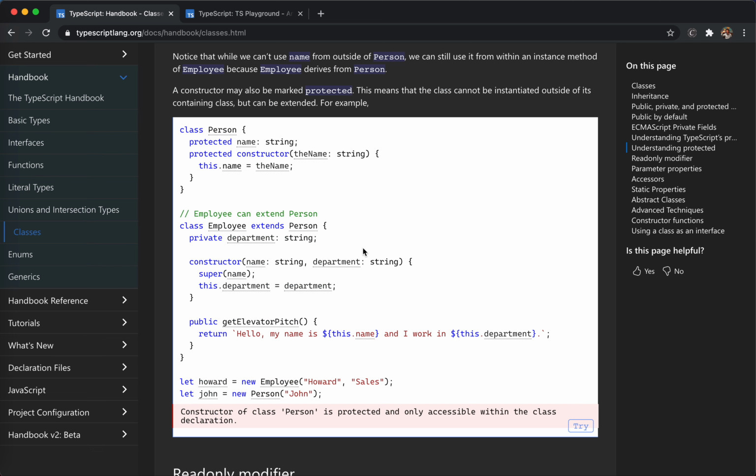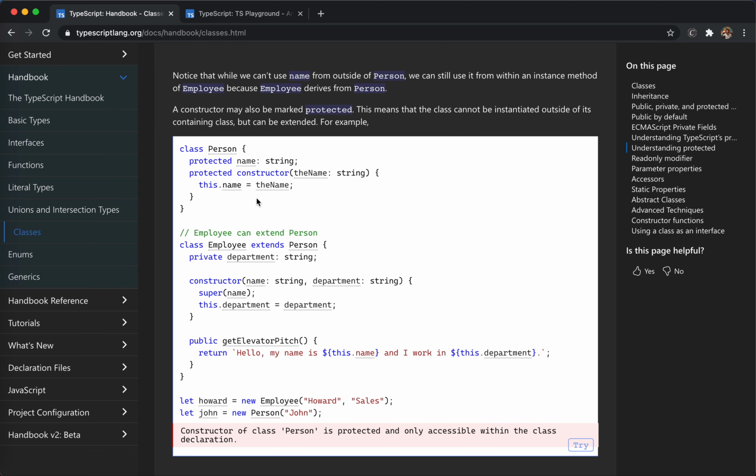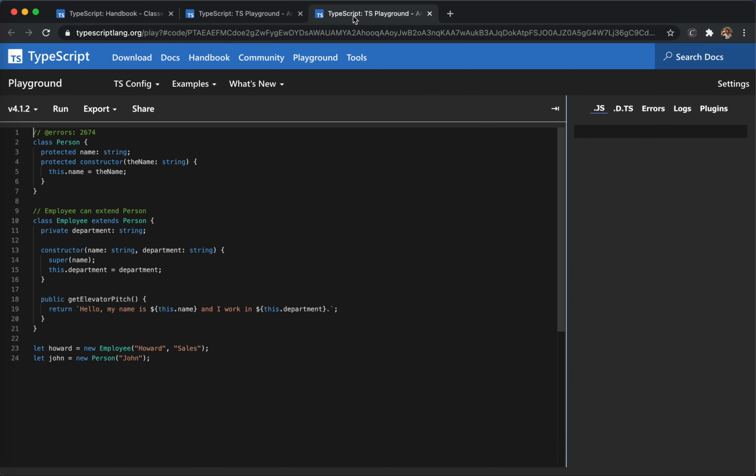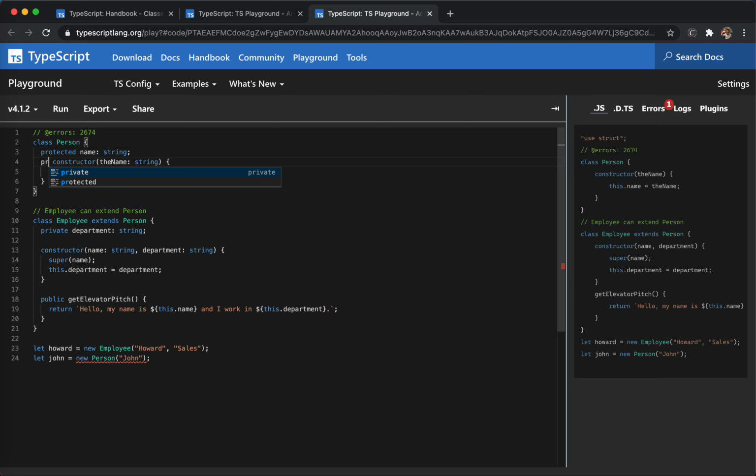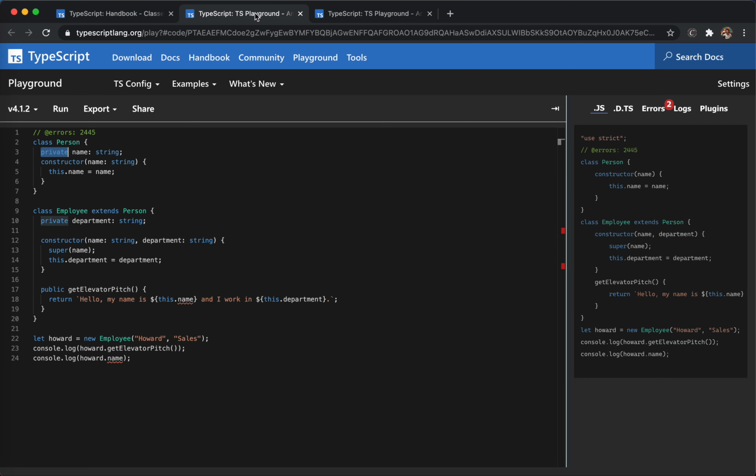Okay. A constructor may also be marked as protected. So in Person, this constructor is protected. As it said, it is not public, so you cannot new it now. You cannot new Person directly. You can only new Employee, and Employee actually calls super here. Protected, so super. What if it is private? Let's see. I don't know. If it is private, I think you cannot extend anymore, right? Because you cannot call super. Cool.